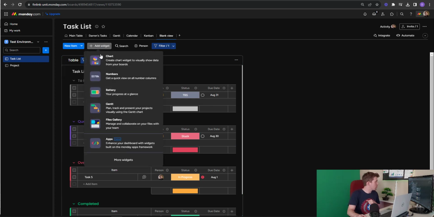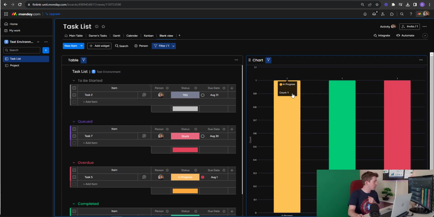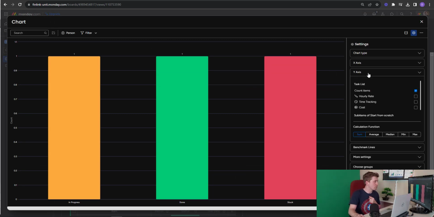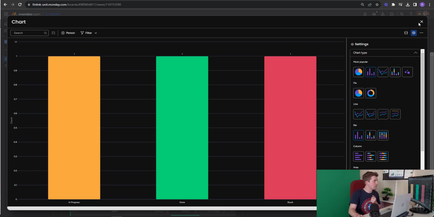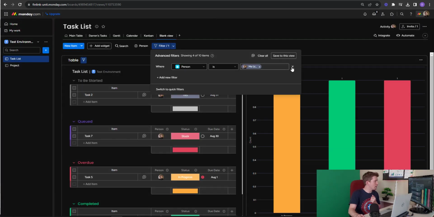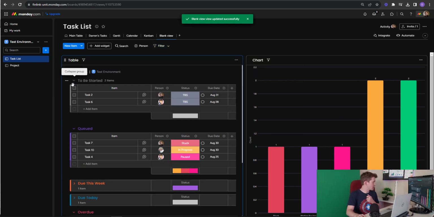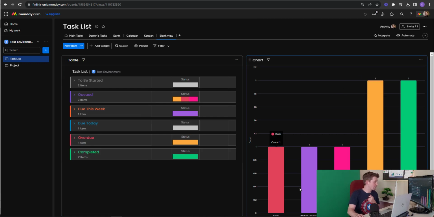I've got my table. And then what I can do is I can add a chart, and I can say, okay, well, how many of my tasks are here? And you can really customize these to do what you want it to do. So we'll count items. We can see that we've got the status done. And what are we counting? And are we filtering by group? No, I want to clear all, and I'll save to this view. So there we go. Now I can see the task list, and I can see exactly what needs to be done. And what's really cool is I've got this chart over here as well. So I can see what items are stuck and so on.